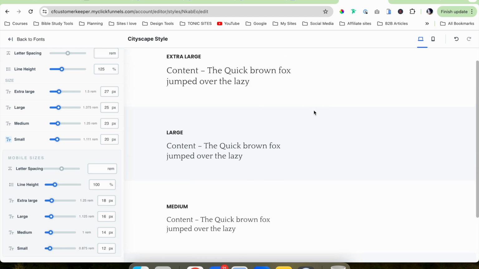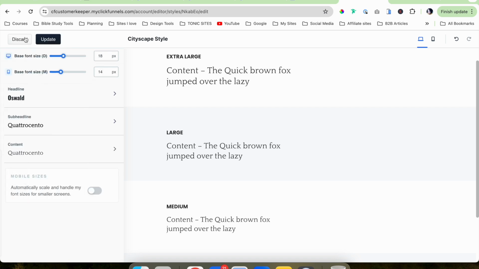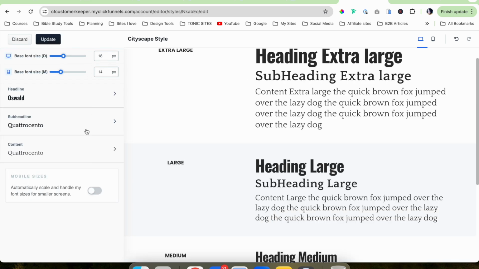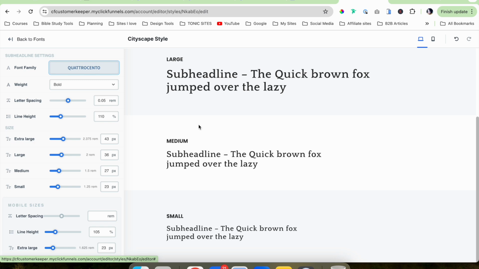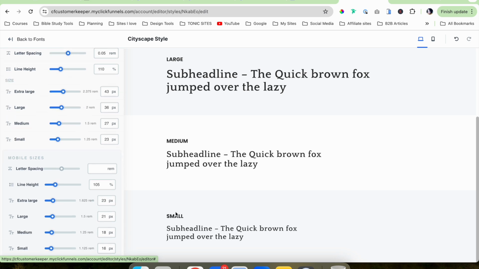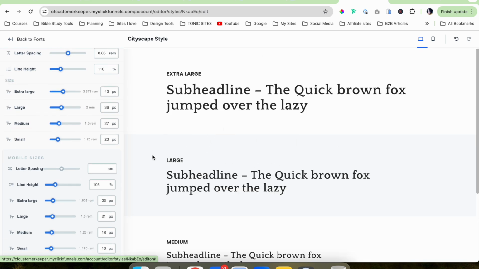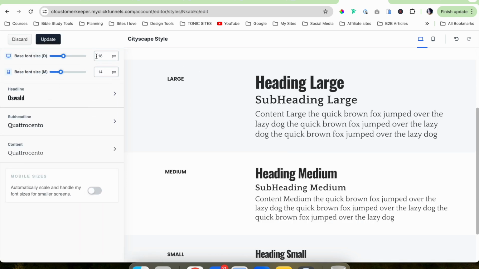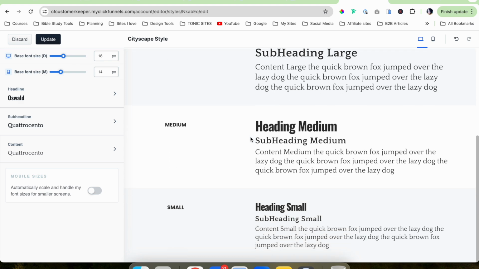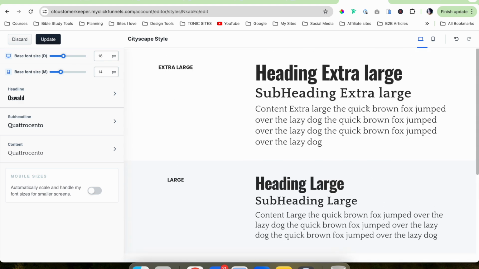So what does happen is, if you set the base font size over here, then ClickFunnels does default to some settings that they think fits the bill about the size that you have chosen. And a lot of times it actually works out really well. So you can play around with this and try and find sizing that works for your brand. So that is font setup.